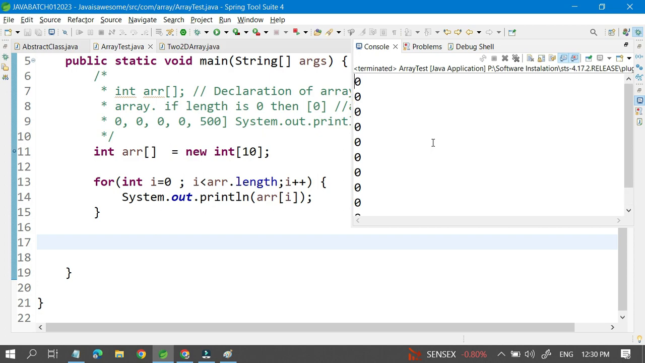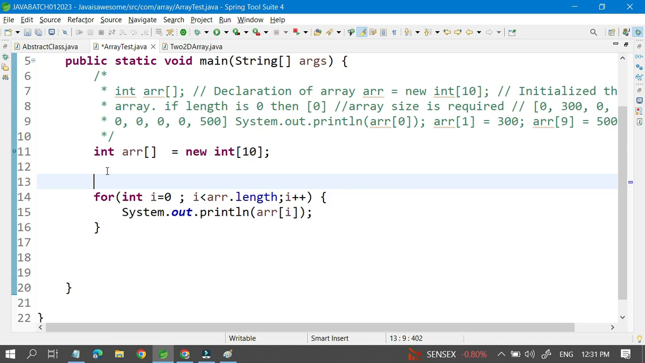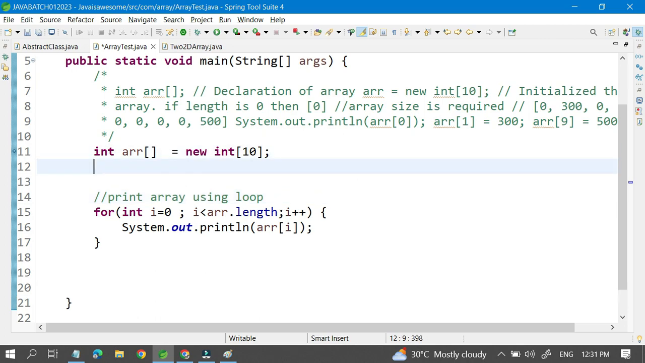So you can see here all those 0s. Fine. But before going to print, I have to store some data inside this. I want to take values from the users and insert them. So this is the print array using a loop. We have written how we can print using the loop.